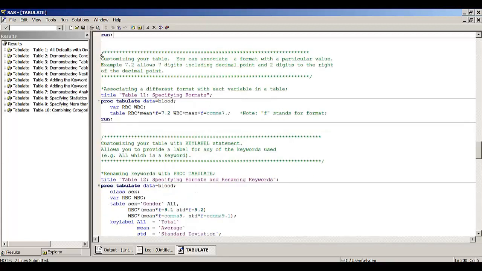Now let's take what we did with Table 10 and customize it a little bit more. So in Table 11, we are going to customize our table. We are going to associate a format with a particular value. For example, 7.2 allows 7 digits, including a decimal point, and 2 digits to the right of the decimal point. So here we are just looking at the analysis variables red blood cell and white blood cell, and we're attaching different formats to each of these variables.